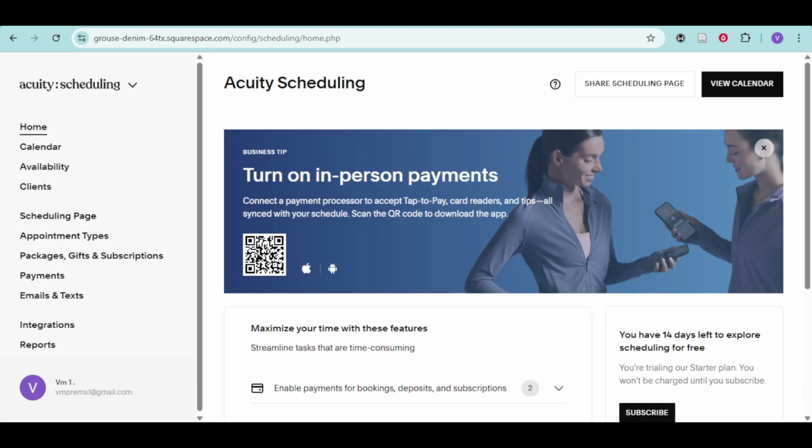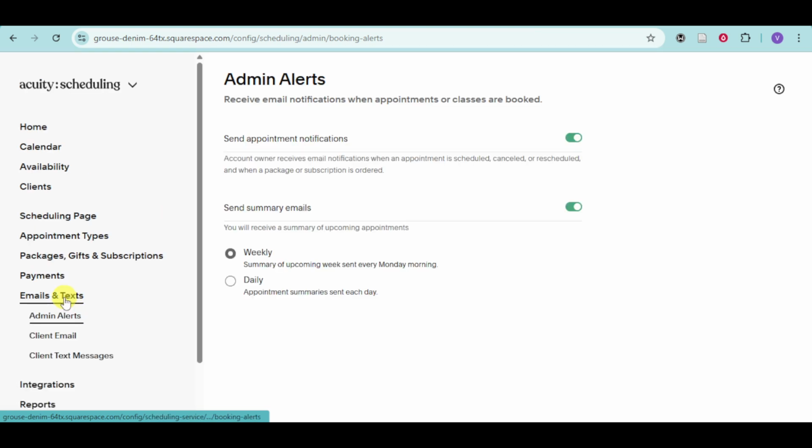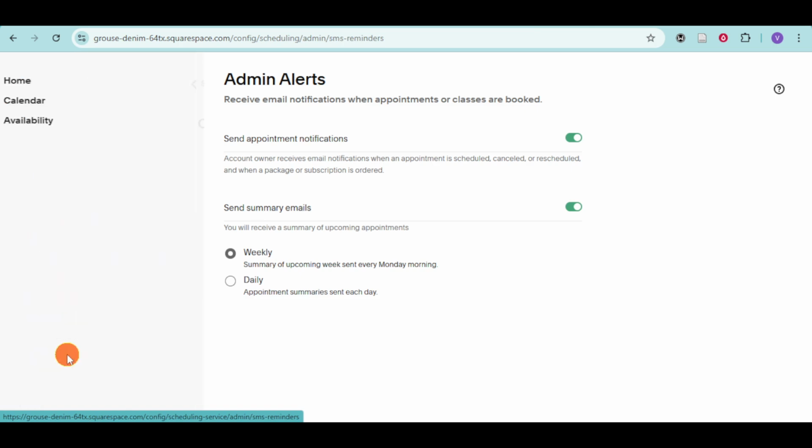Once you're in there, the next thing you need to do is navigate to the client messages option. You can find it under the emails and text. Under that, you can see this client text messages. So click on this right here.